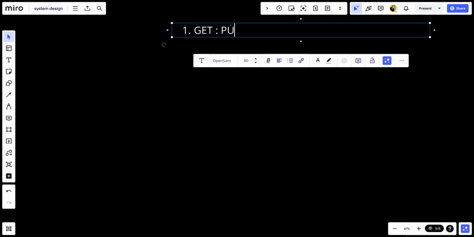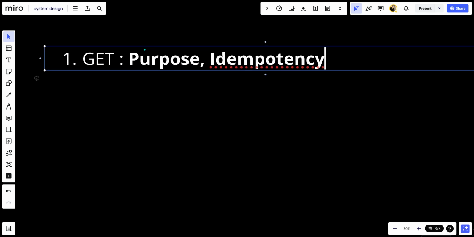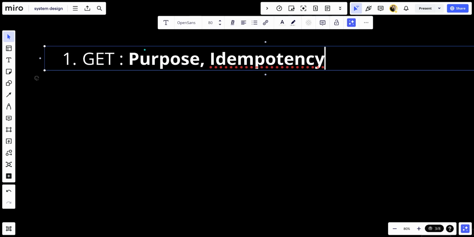Let's talk about the purpose. The purpose of it is to retrieve data from the server. Let's talk about the idempotency of it. Yes, it is idempotent because making the same GET request multiple times will always retrieve the same data unless the data has been changed by other operations.